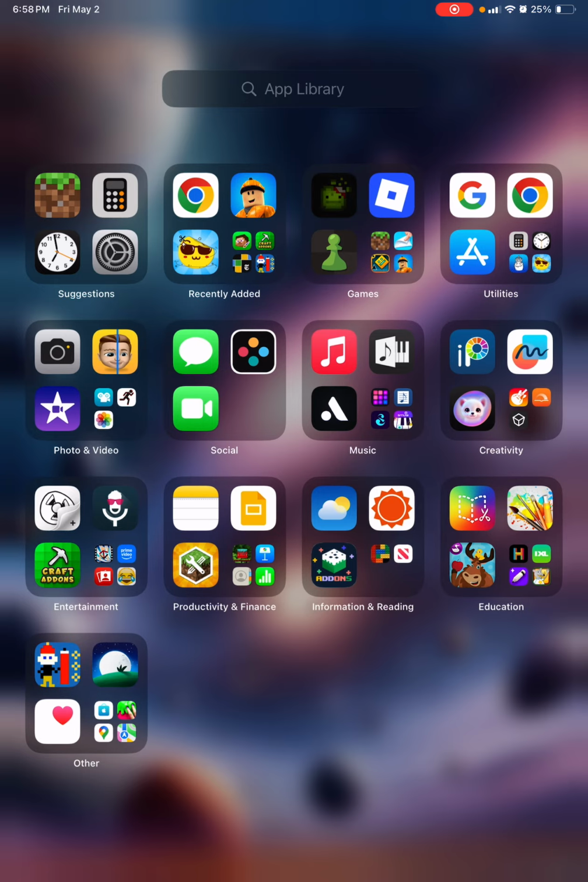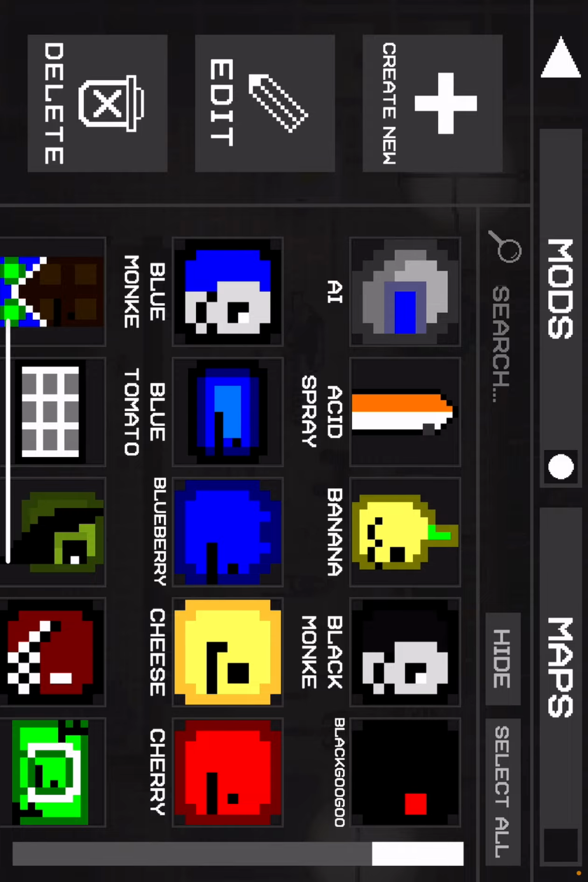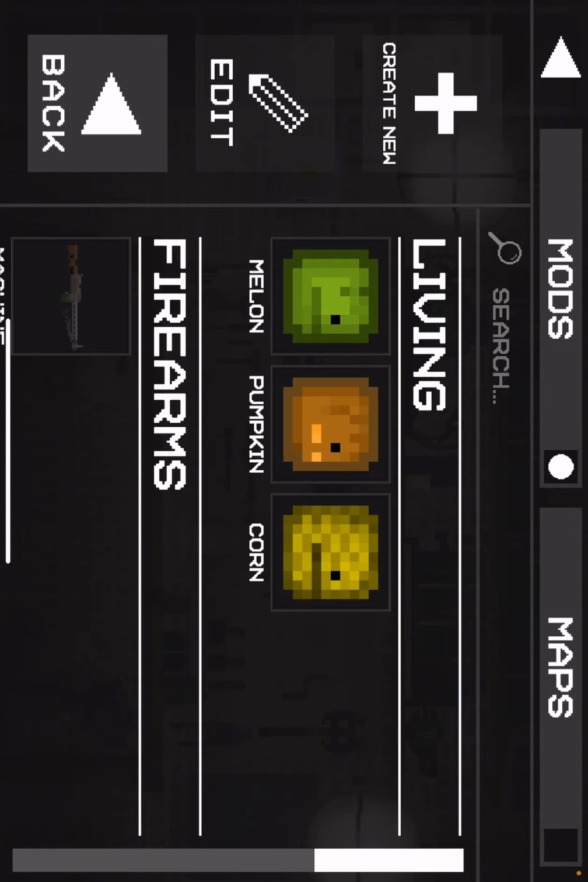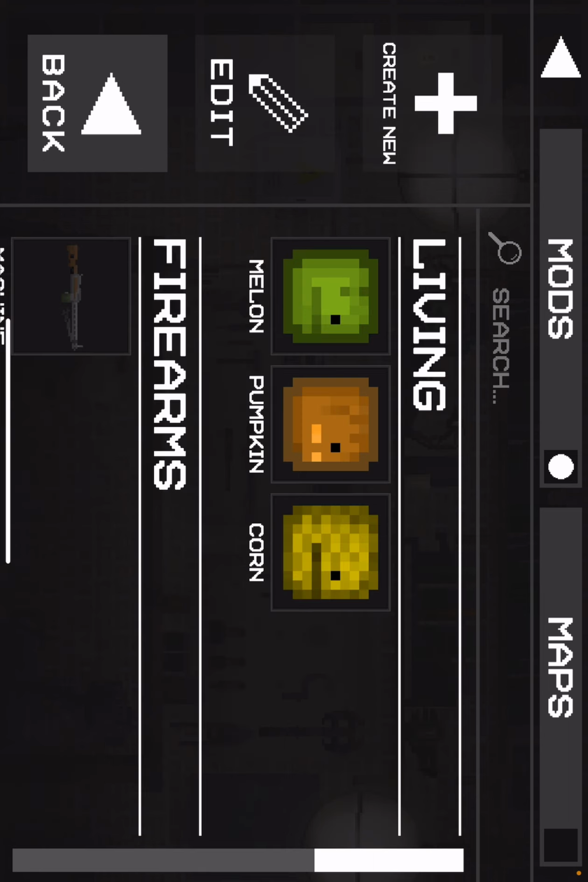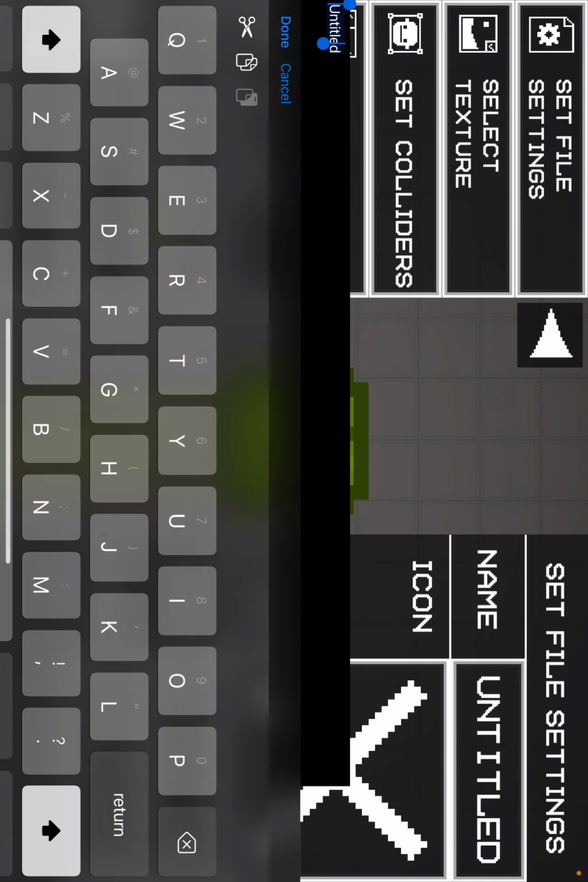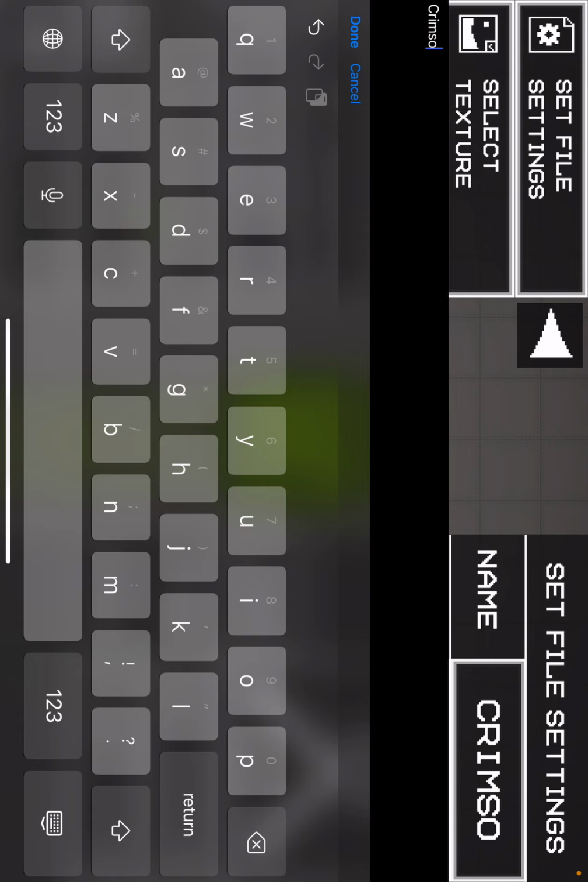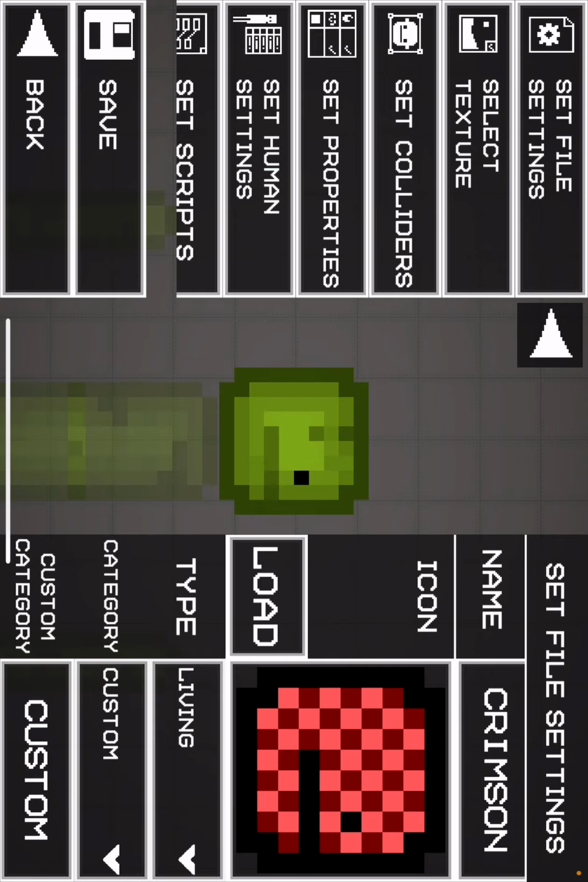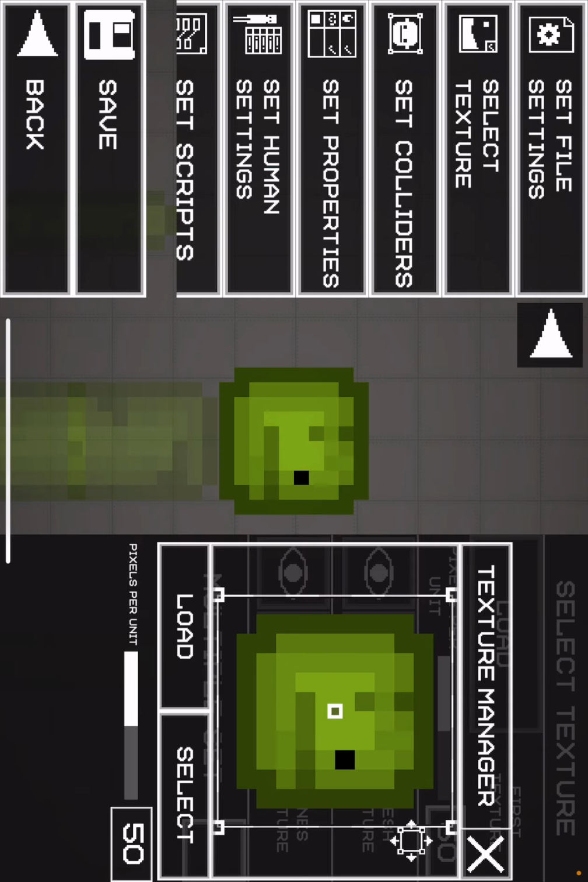Now, we go to Melon Sandbox. Anyways, go to editor, create new, and then choose any of these three livings. I'm going to go with melon. And then name your character. I said mine was Crimson, so I'll name it Crimson. For the icon, load in its head. For the type, choose living. For the category, just do mods or something. Whatever category you want.